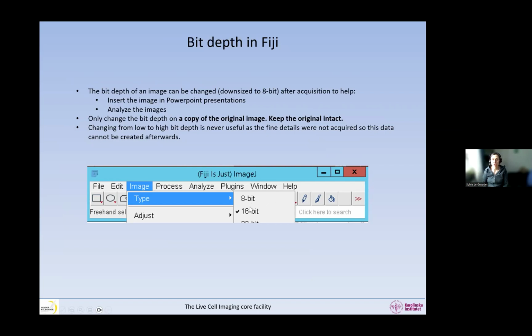So if you have an 8-bit image and you go to 16, there's no point because you're not going to create data. It just makes your image bigger, your file bigger, but it doesn't create anything. There's no advantage. So just don't go upwards.